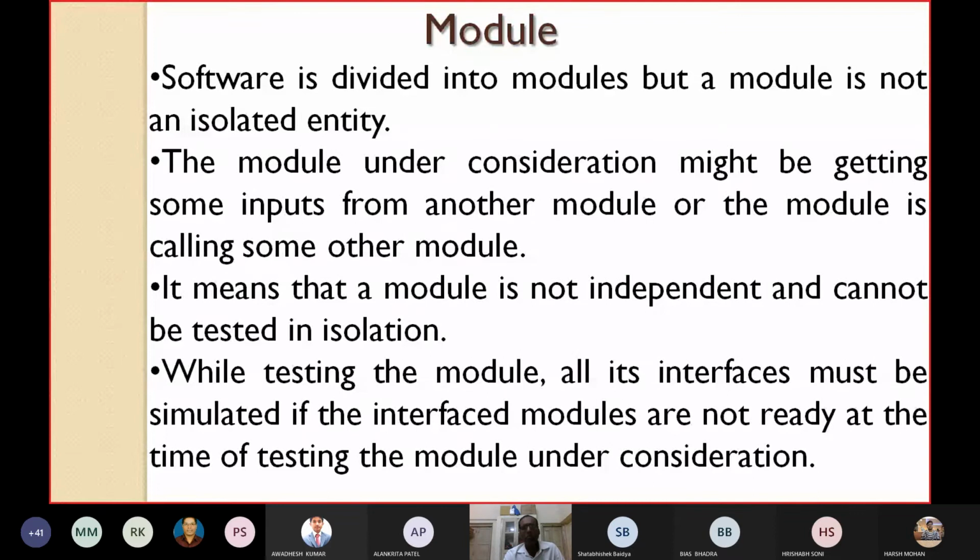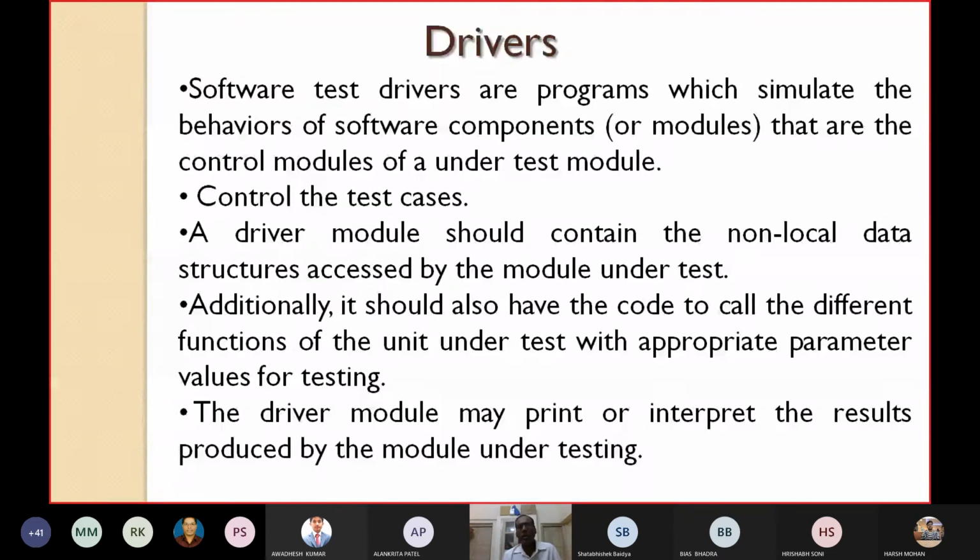While testing the module which is under consideration, all its interfaces must be simulated if the interfaced modules are not ready at the time of testing. So if these interfaced modules are not ready, what do we have to do? Somehow we have to simulate them so that the testing process can be completed. For this, if the modules are not ready, we have to go for two dummy modules, either the drivers or the stubs. Drivers are required for the calling modules, and stubs are required for the called modules.